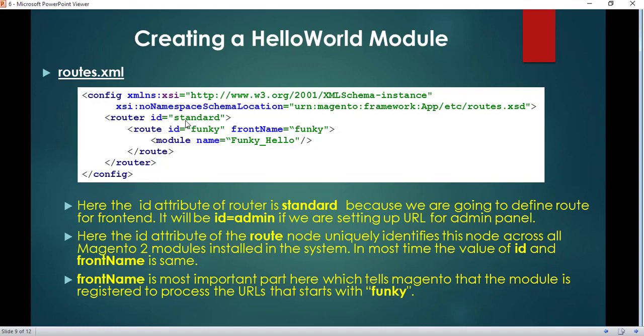Why is it standard? Because we are going to define a route for our front end, so id is equal to standard. If we are going to define a route for our admin panel, then the id value will be admin. The reason behind this is historical. Give id its standard value and don't worry, it will work fine.